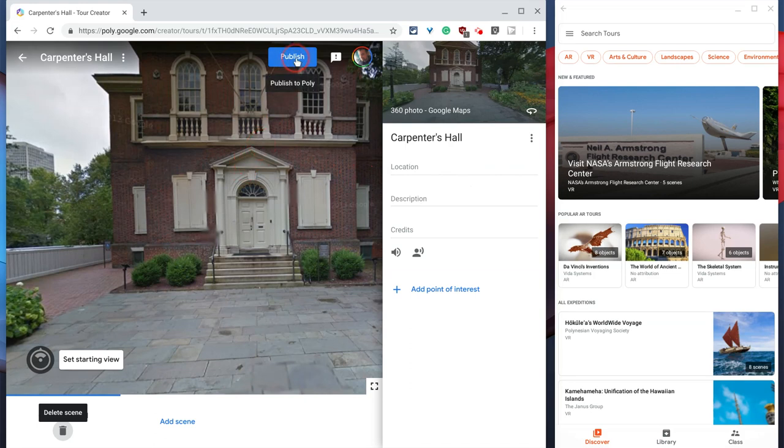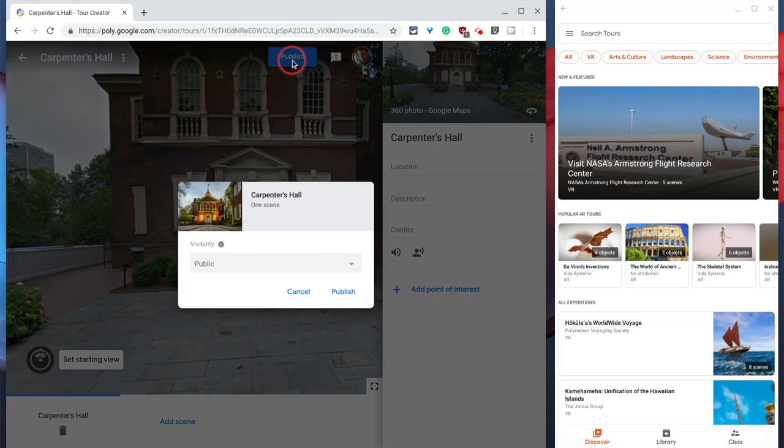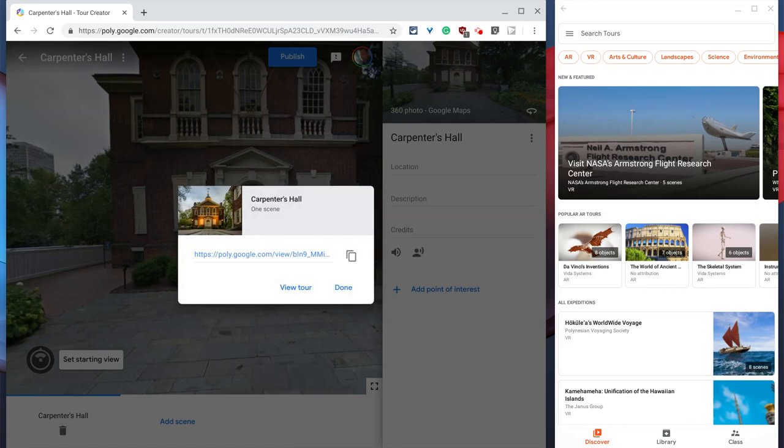I will click publish. And let's say you just want to see what it looks like if you're leading an expedition, but you're not really ready to share it with the public at large. That's fine. Just click unlisted, click publish. And then it says view tour. All right, we don't even have to do that.